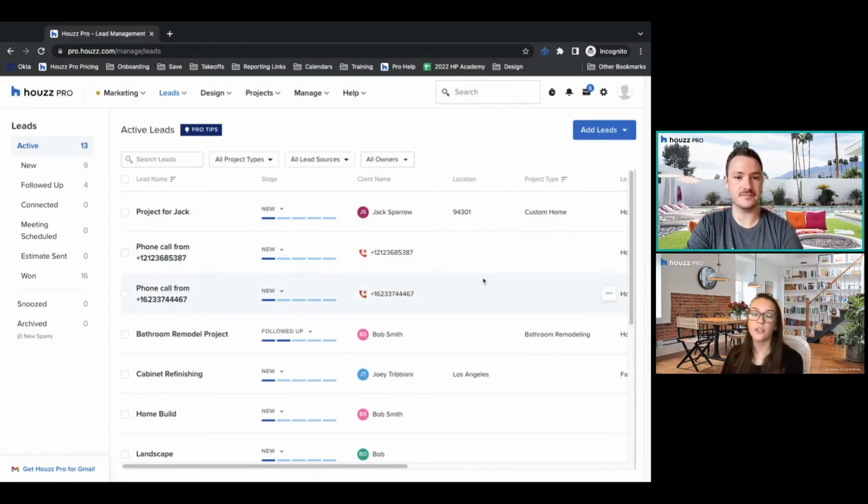Exactly. And you'll just want to make sure that it's a CSV file. If you're currently in an Excel file, you should be able, when you go to save the file, to change the file to a CSV file, and then you can go ahead and upload it into Houzz Pro. Got it. Thank you for that.